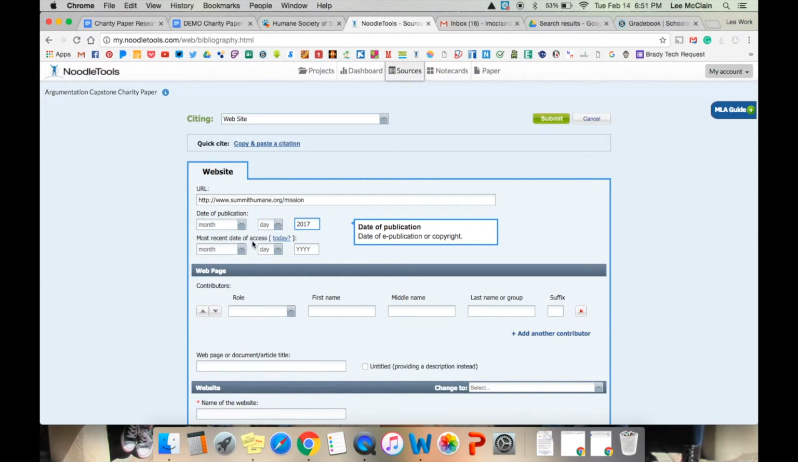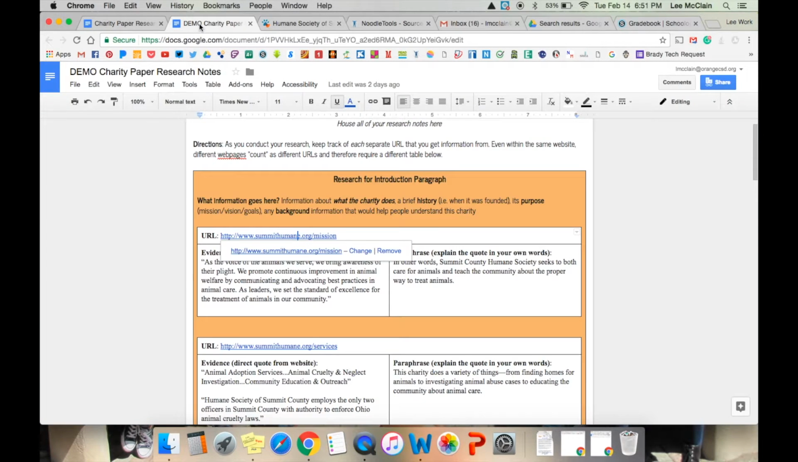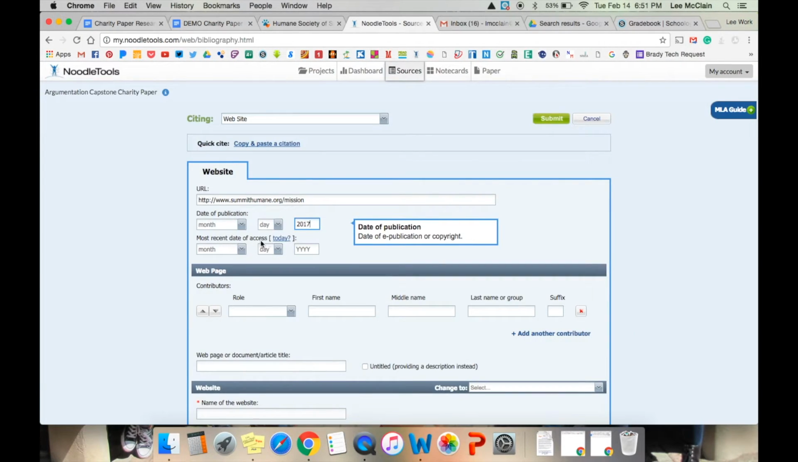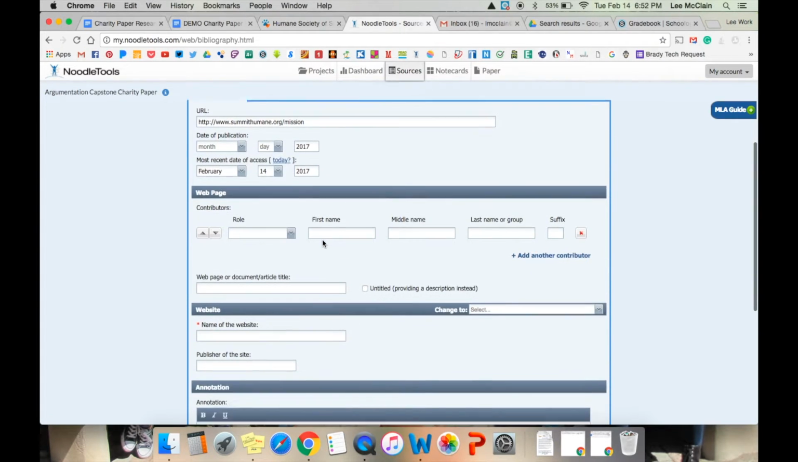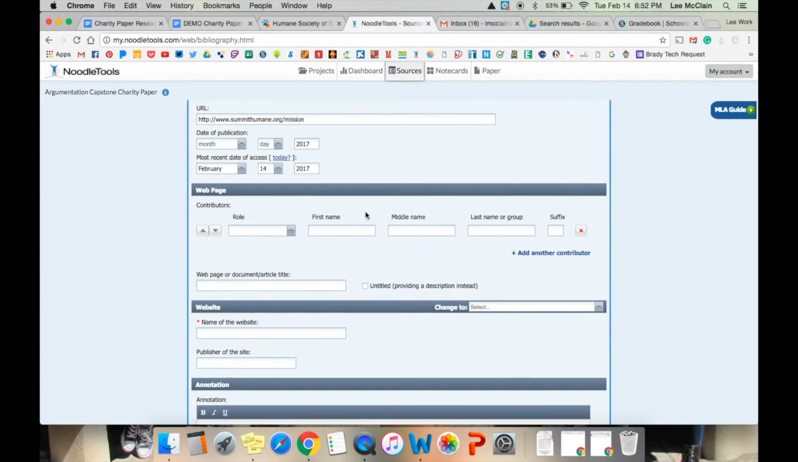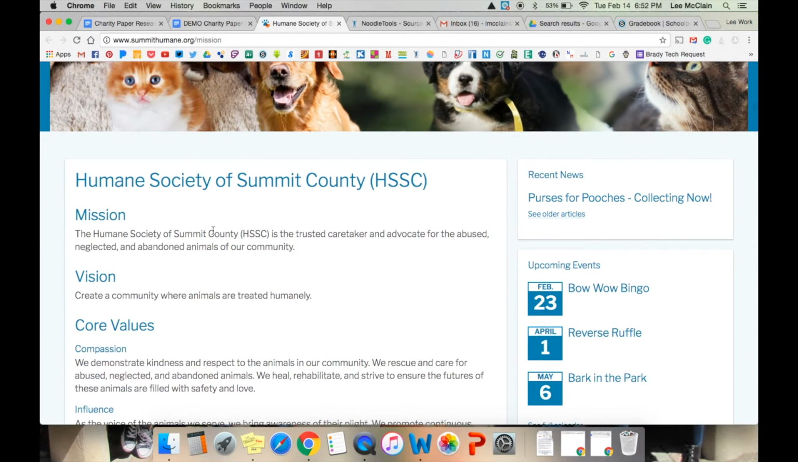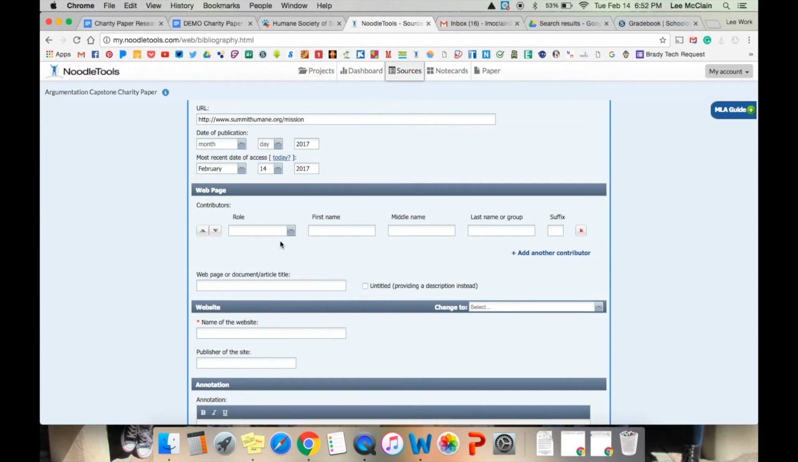The most recent date of access, well, I did this part of my research maybe a few days ago, but whatever. The most recent date that I'm accessing is literally right now. So I can type in today's date, or I can just hit today. Web page contributors. Who wrote the information on this web page? Well, there is not a name. Probably somebody works for this charity that does the website, but their name is not here. It's just something I'm going to have to leave blank.